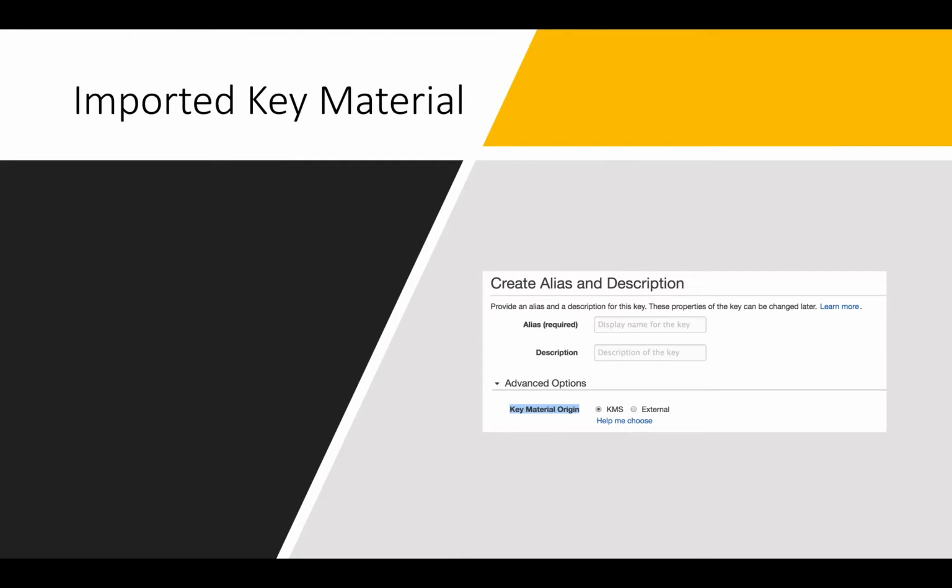So what do I mean by imported key material? When we first create a customer master key, we get to choose the key material origin in this window right here, when we get an option to choose an alias and description. Now, if you click on the advanced options, you should see that the default choice is KMS, which means that the key material originated in KMS, but you can also choose external key material origin.